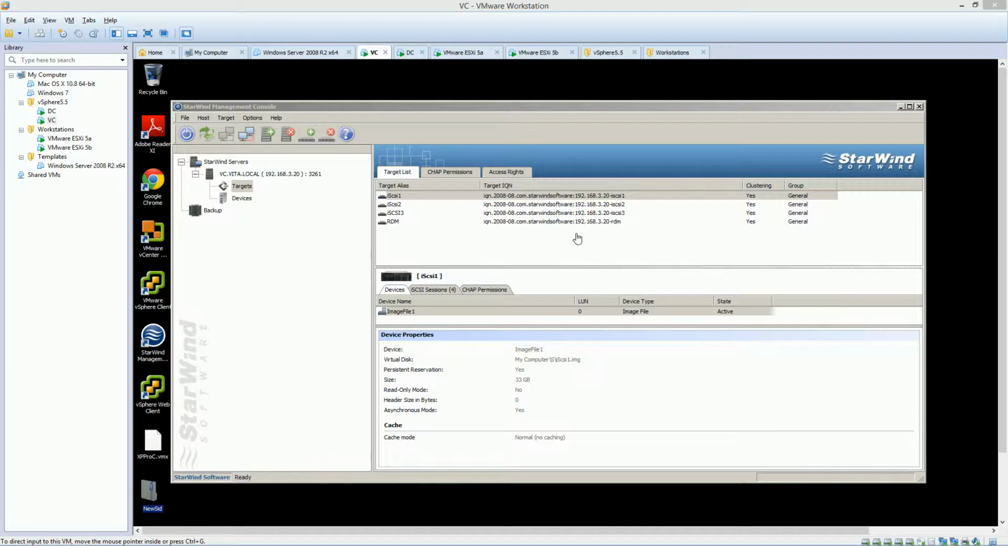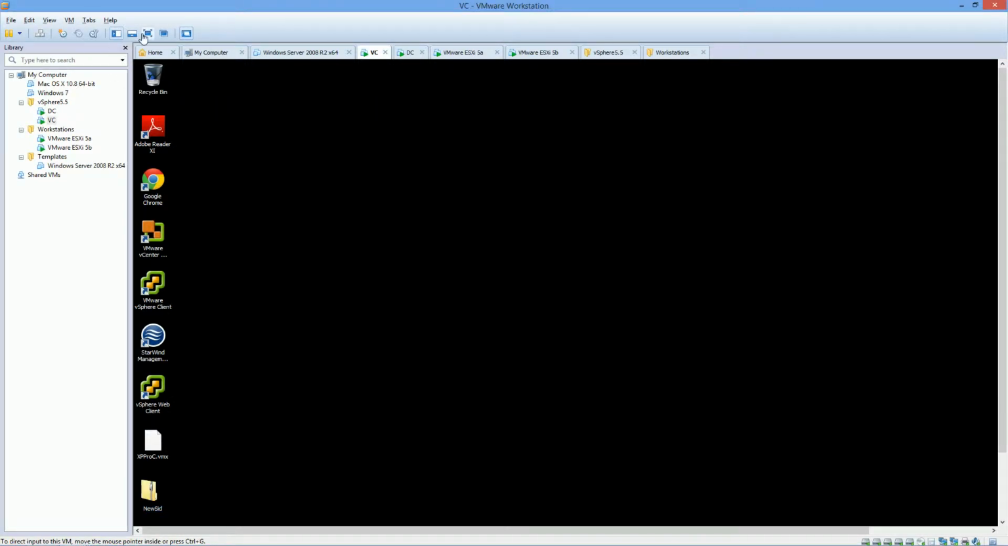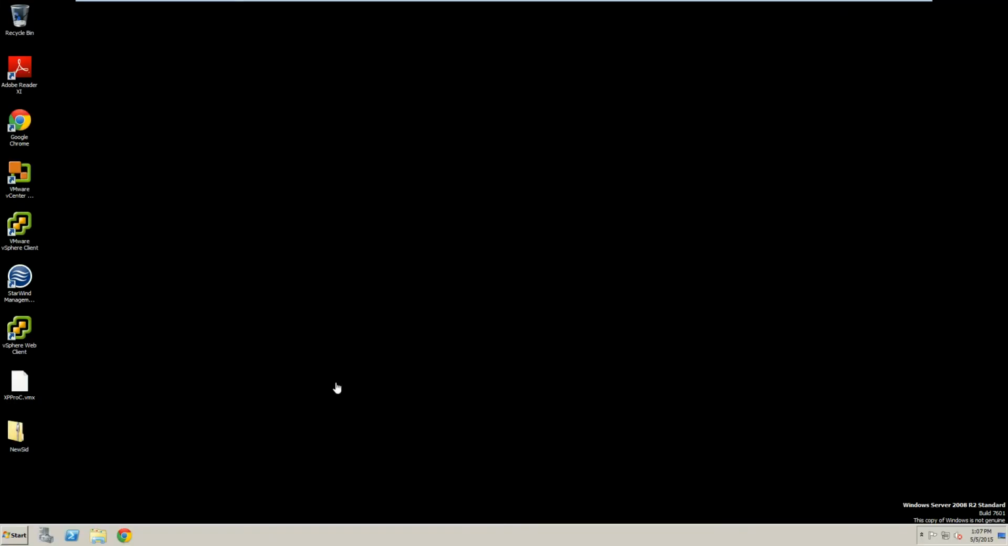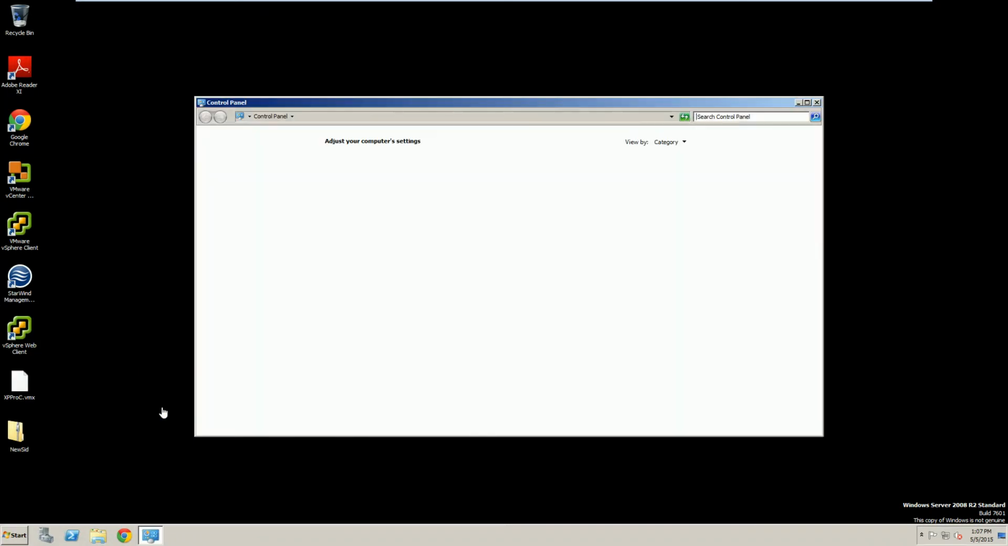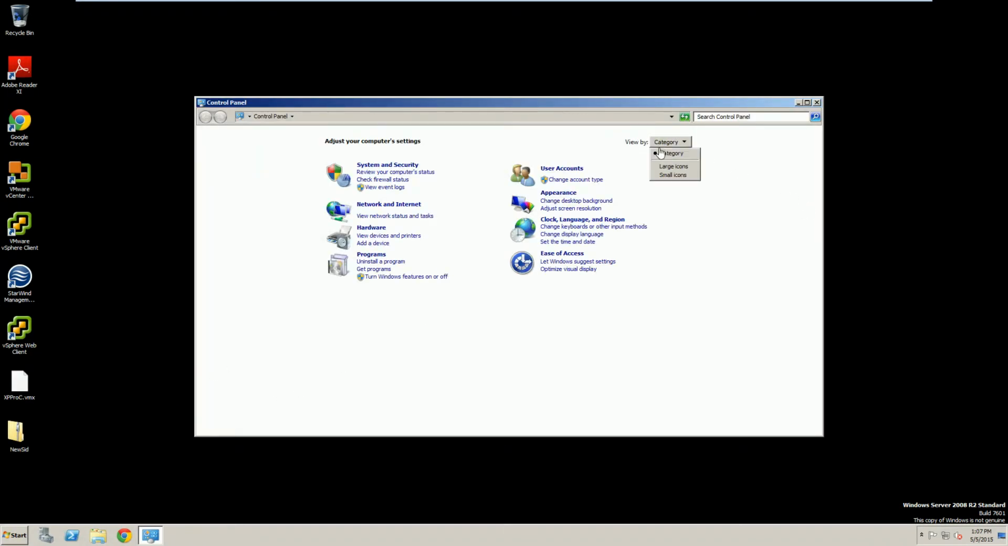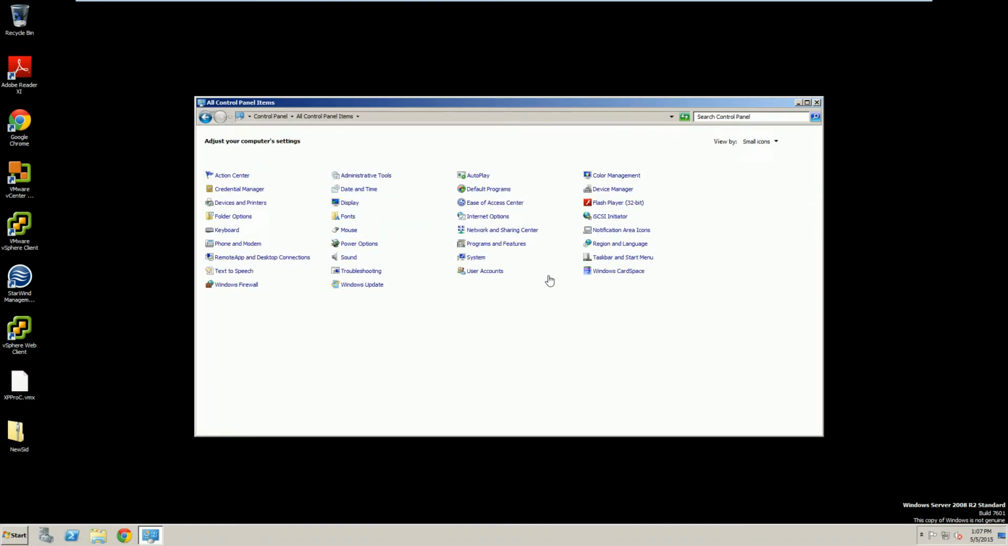My StarWind management console is already open, so I'm going to go ahead and exit out of here. I'm also going to maximize my screen. Part of this lab, we're actually going to be simulating a failure in VMware Workstation. How we do that is we're going to uninstall all of the major components for vCenter.